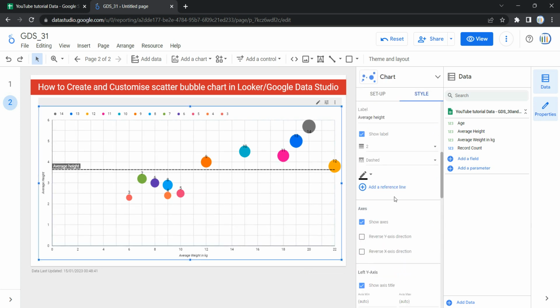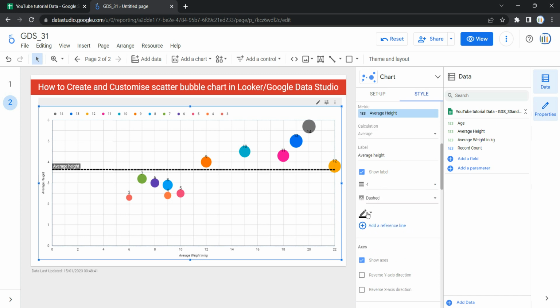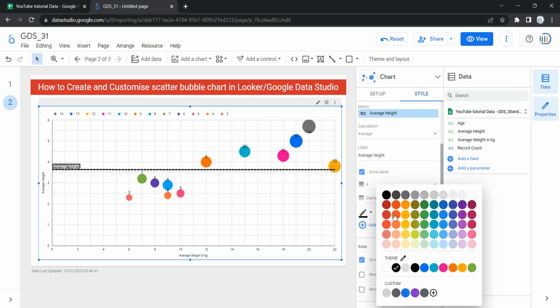Now the next option is show label. So this is the option which basically shows this reference label over here, which is average height. If you uncheck this, then the label of this reference will be hidden, so you should always keep this checked. Now this is the reference line width. If you want to increase the reference line width, you can do it from here, and then you can change the line type, either dotted or you can put it as solid. Let's keep it as dashed, and you can change the reference line color also from here. Let's keep it as red.